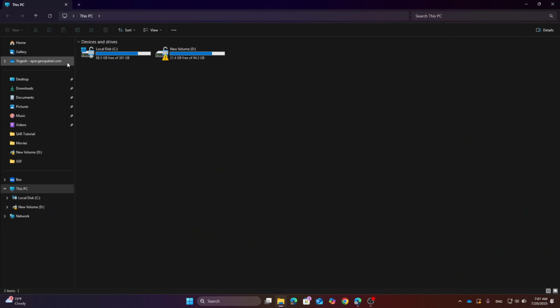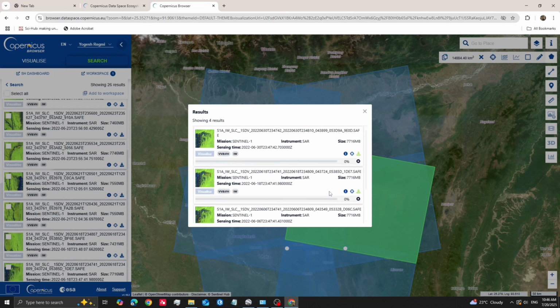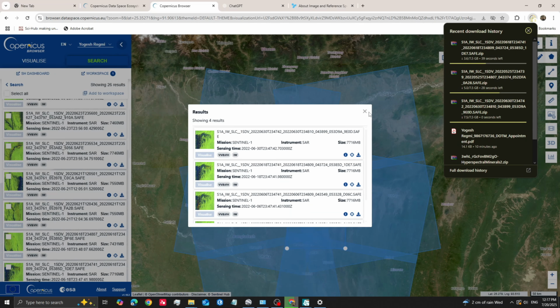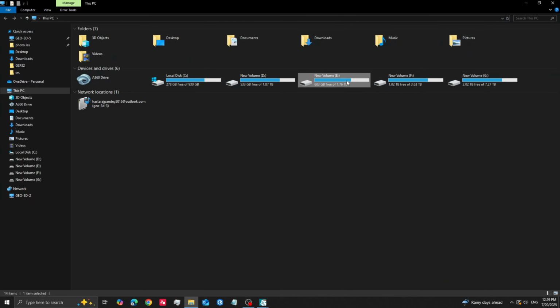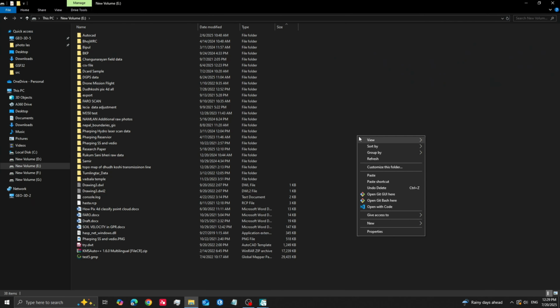Here you can see all of the imagery: May 25 first, June 6 second, June 18 third, and June 30 last. We are going to download three images, that is 2022 June 30, June 18 and May 25. Just wait a moment until it gets downloaded. I have skipped the downloading time portion, and you can see all of these in the download section.